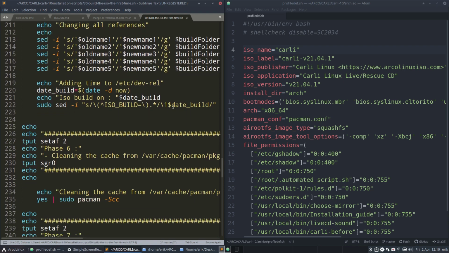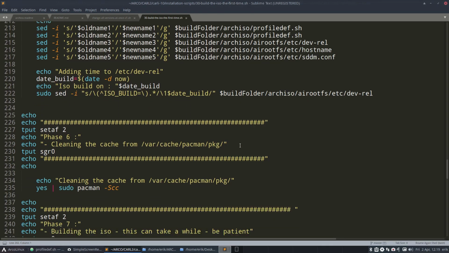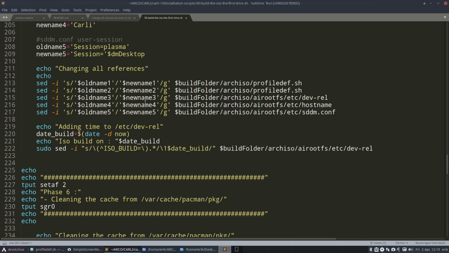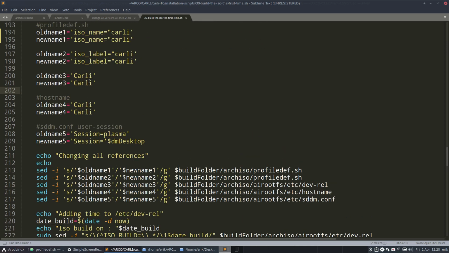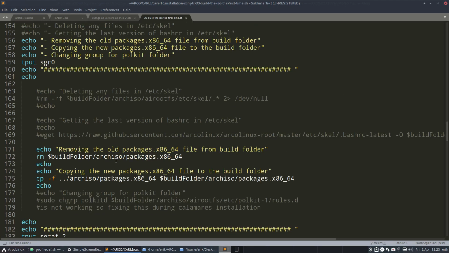If I remember correctly, in ArcoLinux, that's the only thing I had to change, because it will try to rename something, old name with new name there and there. And that's for the next video. We'll build Carli 10 and see if it's building okay.